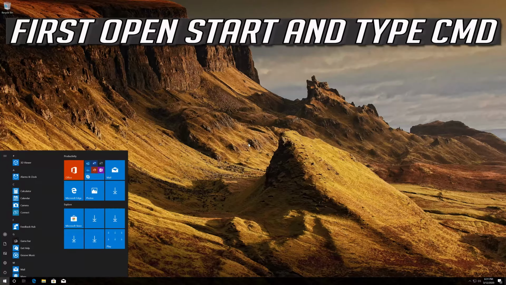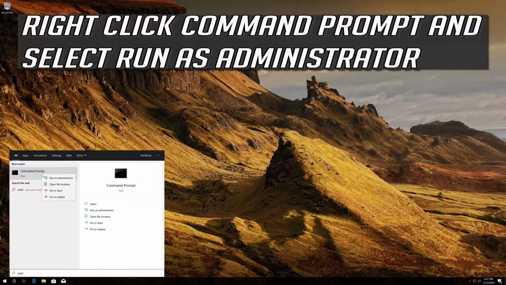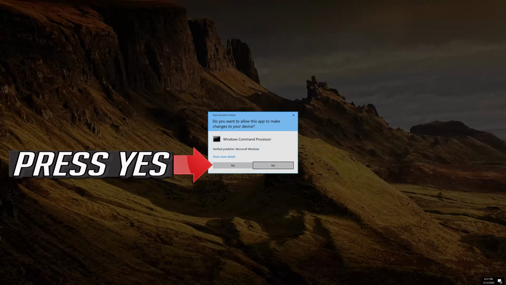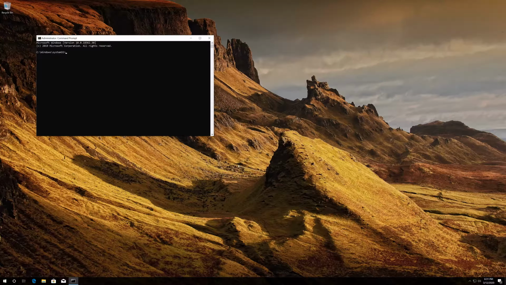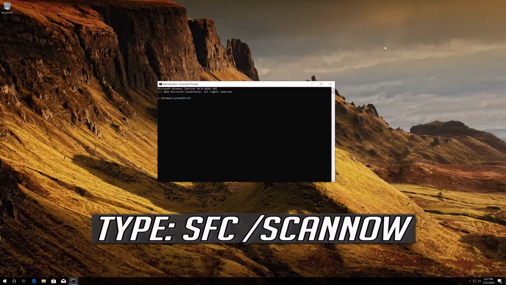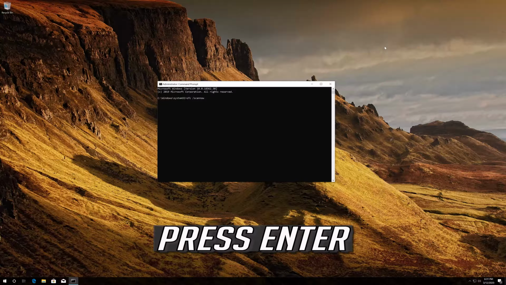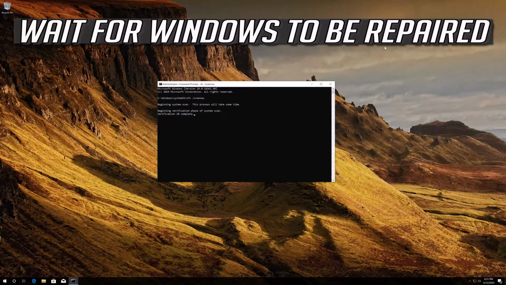First open Start and type CMD. Right-click Command Prompt and select Run as Administrator. Press Yes. Type sfc /scannow. Press Enter. Wait for Windows to be repaired.